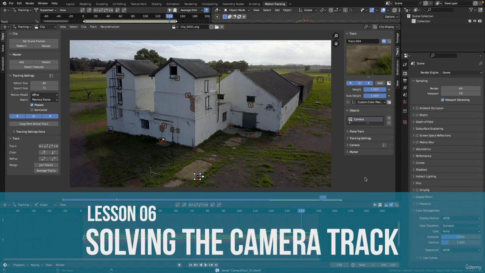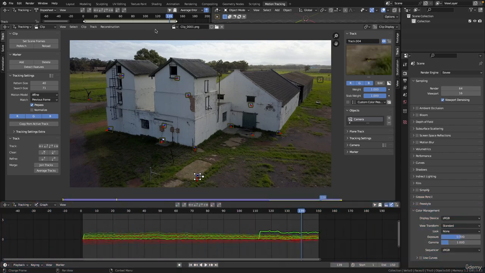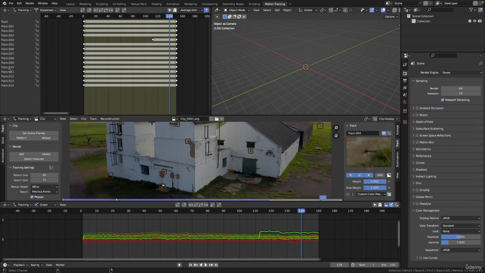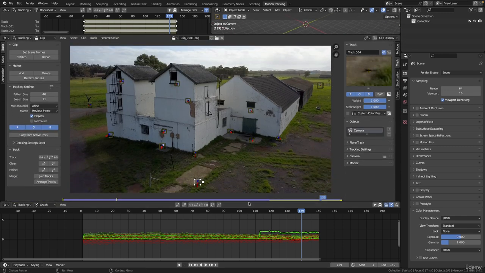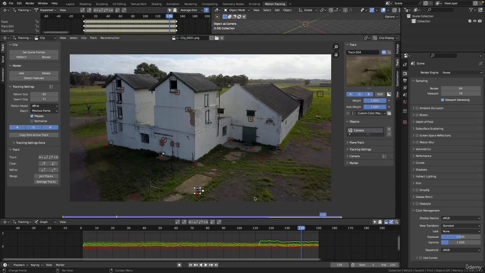Hey, and welcome back. In this lesson we are going to try and solve our camera track. So we've placed our trackers and we have quite a few trackers. We've got 15 trackers and they're all looking pretty good. And now we can go ahead and try and solve our camera motion or our camera move.